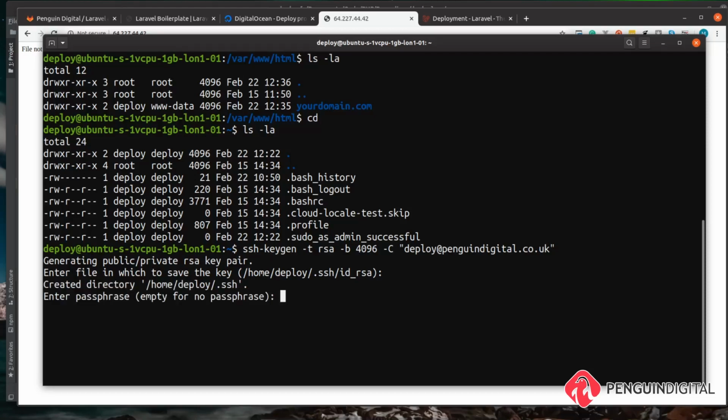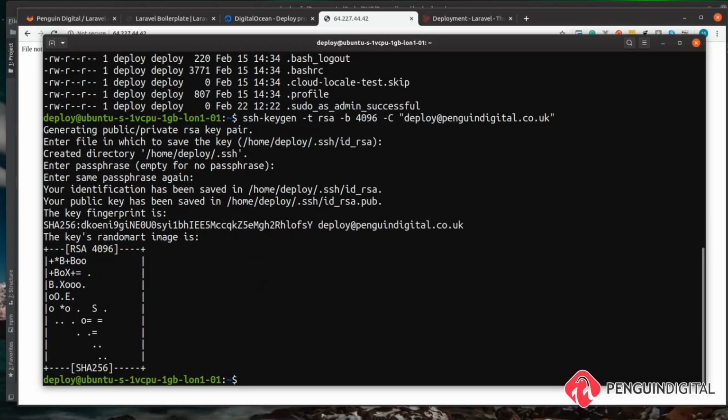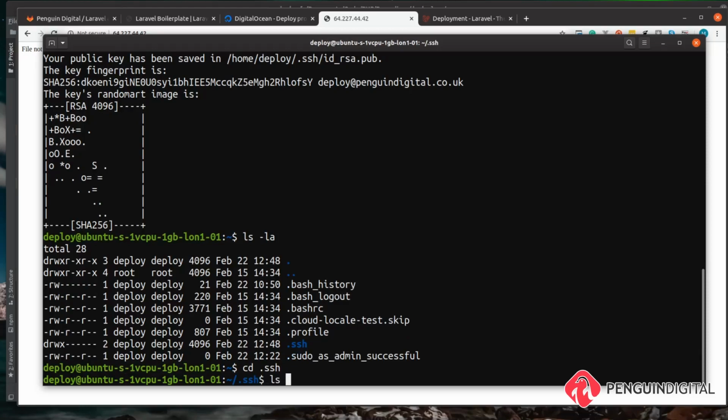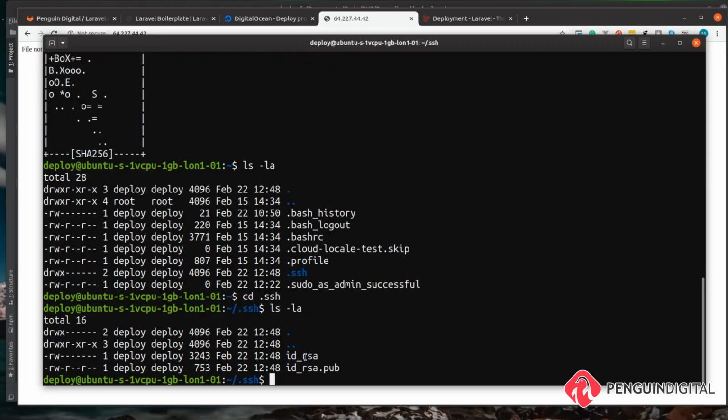Now it's asking, do we want to add a password onto this key? And we're not going to add one onto this key. So we're just going to hit enter to leave it blank and then enter again. And that's the key completed. So if we just do an ls -la again, you can see now we have our .ssh folder. And if we change directory into that .ssh folder and do an ls -la again, we can see here now we have our private key and we have our public key.